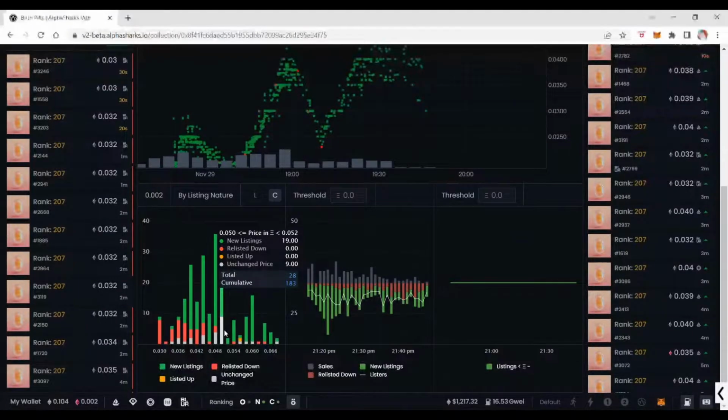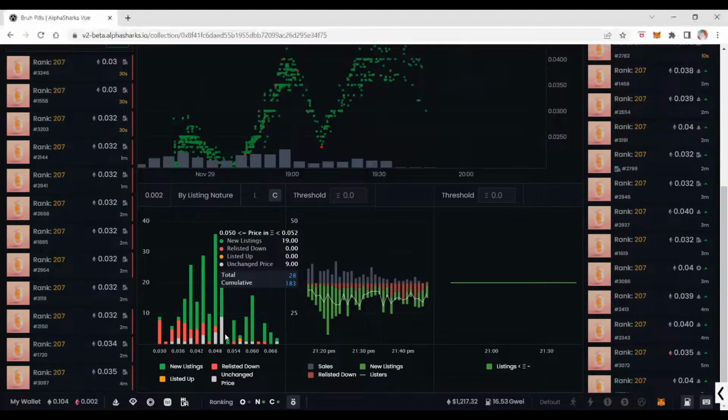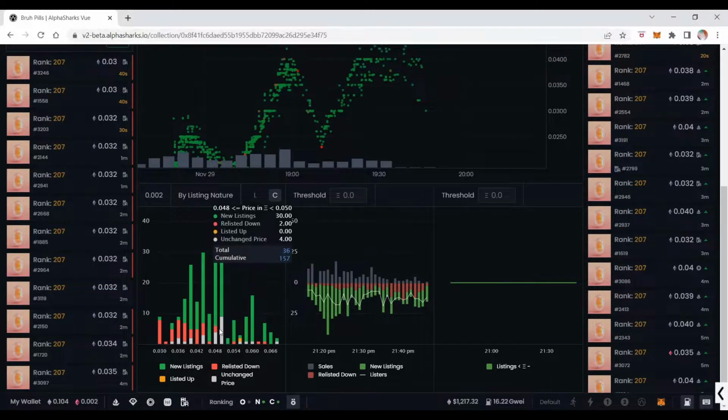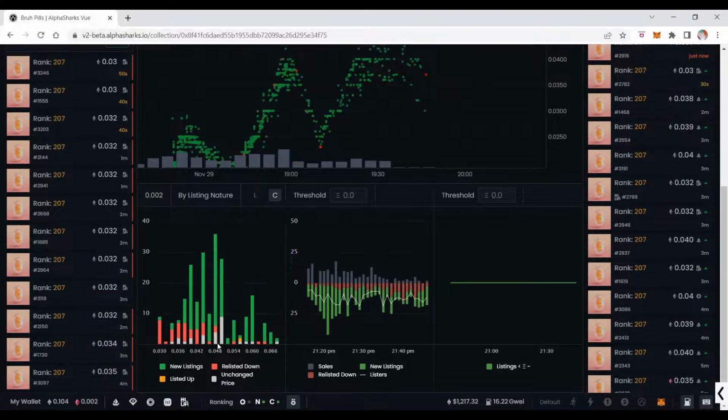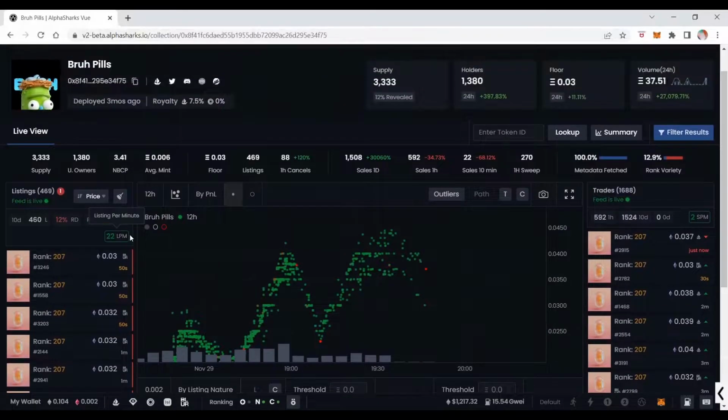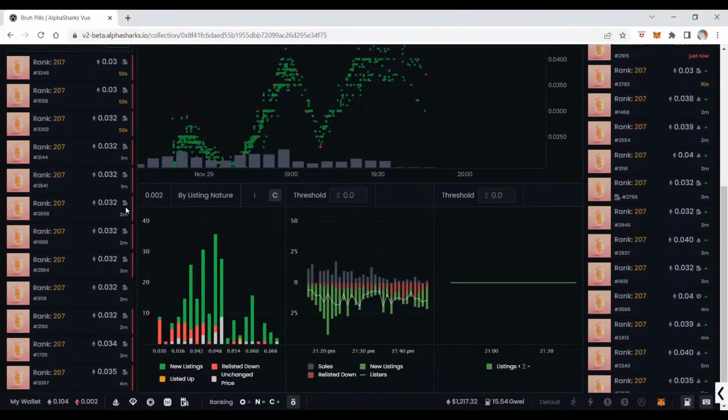One of those marketplaces, a listing was canceled on one marketplace, and that listing remains on the other. That means an unchanged price, and it reflects here. And a listed up, which is pretty rare, is basically somebody canceling a listing and then listing for higher.